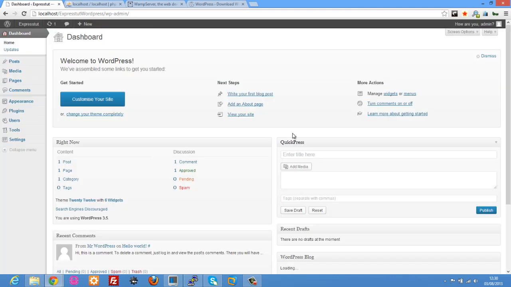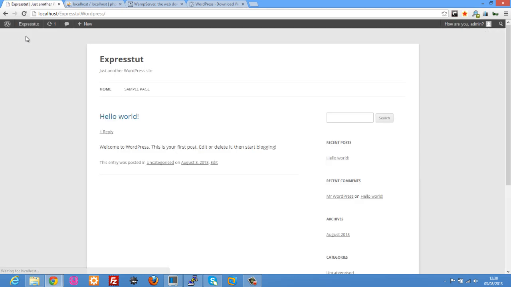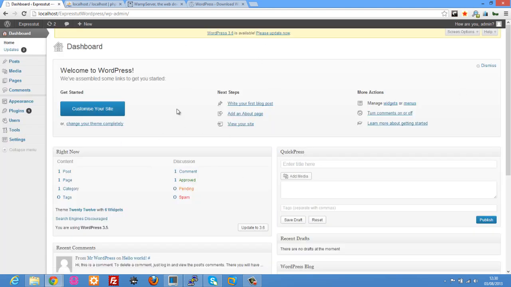When you log in, the first thing you should find is the dashboard. Do not worry, do not be scared. I'll take you to what your website is going to look like. Click on Express and visit site, and you should see your website the way it looks to normal users. The first page you saw initially was the dashboard. The first page you saw is the admin page.